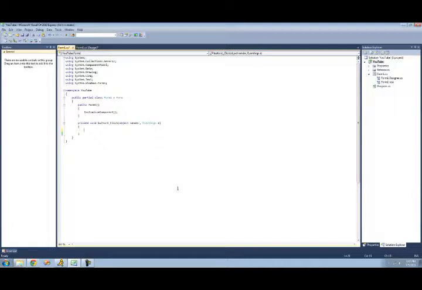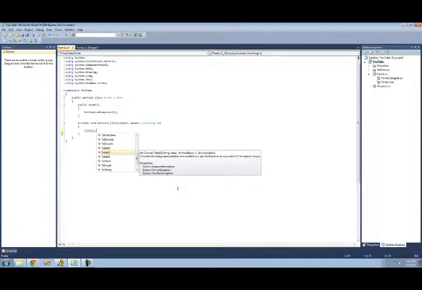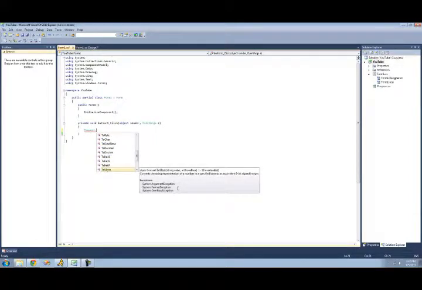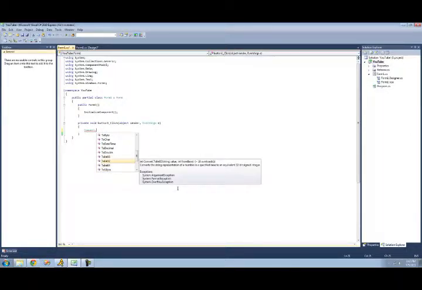So in order to access the methods inside of the convert class, we're just going to want to type convert and then use the dot operator. And since all of the methods inside of this class are static, we can't even create an instance of this class. So first, like I said, we're going to be looking at converting a string into an integer. So we're just going to use the toInt32 method.